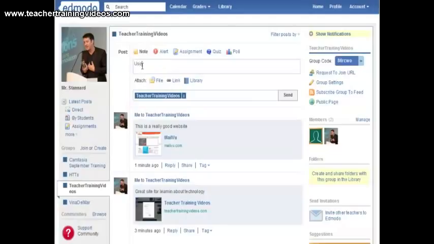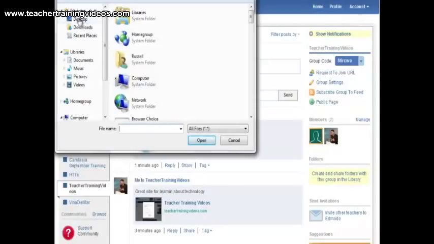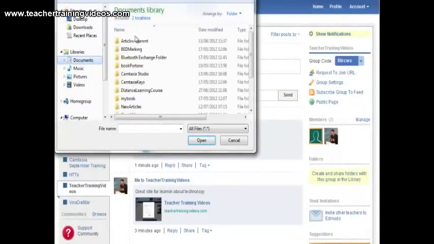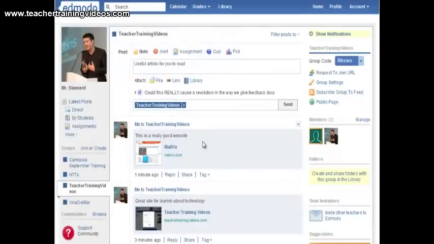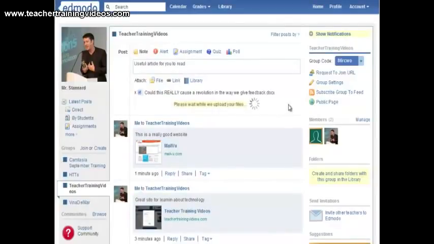So let's say, useful article for you to read, and I click on file this time because I'm going to add a file, and now I can choose a file from my computer. I'm just going to grab a recent article that I've written and click on open, and that has now been added, along with the post. Now I'm going to send it. Again, I can specify where I want to send it to, but I want to send it to teacher training videos. I want it to go on that wall, so I'm going to click on send.